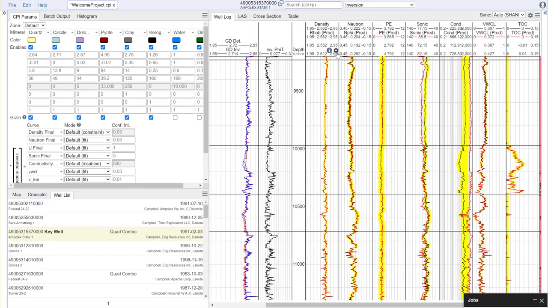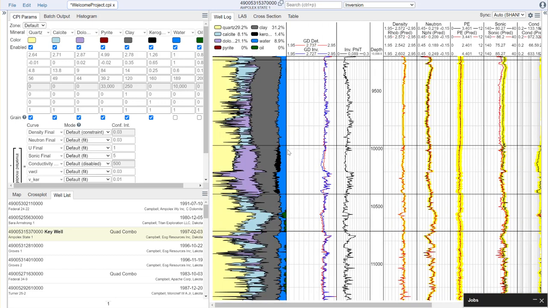Now, within the mineral inversion, it should be noted this is an optional module. You're not required to perform this part of the interpretation. However, performing mineral inversion when you have the right data often provides you with a superior answer for porosity. And this is especially true when you have complex or mixed lithologies within your system. So let's take a look at how this works and what it does.